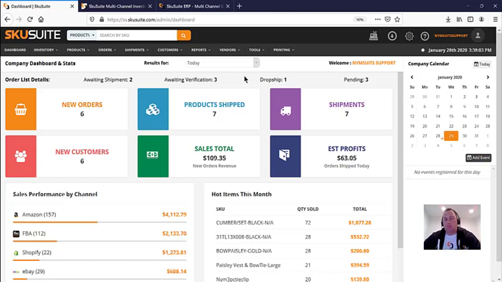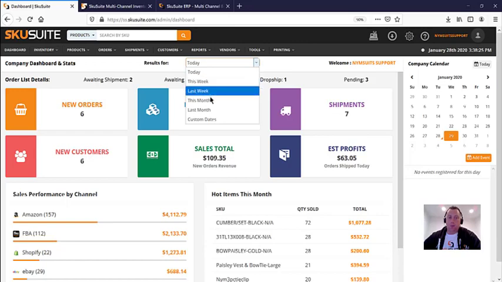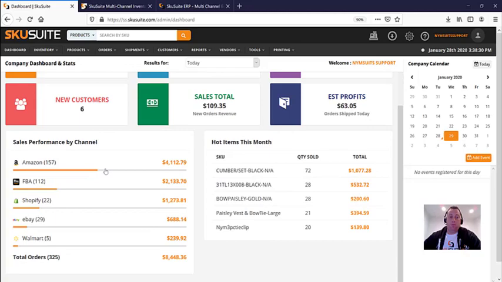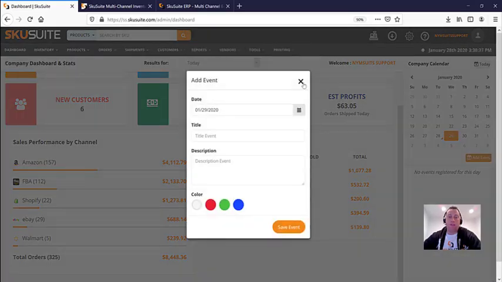Now, this dashboard has different settings for each user to see it or not to see it because it has some sensitive data like estimated profits for the day. We have some large clients that are making a lot of money and they don't want every one of their employees to see that. These are different statuses of orders. The results can be filtered by week, by month, by date, custom dates, and of course we have performance by month per channel, hot items of the month, and a right side company calendar with events that you can add.